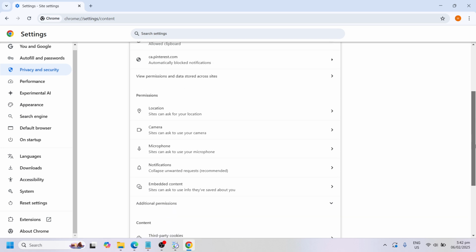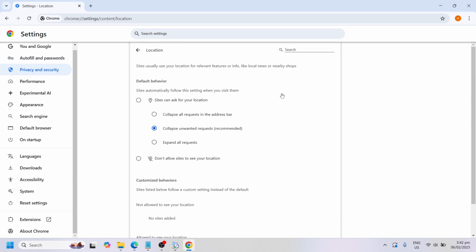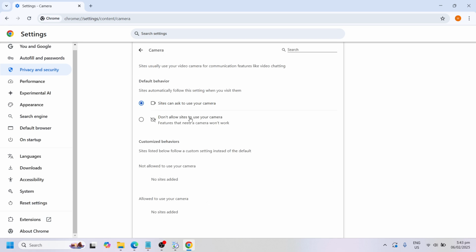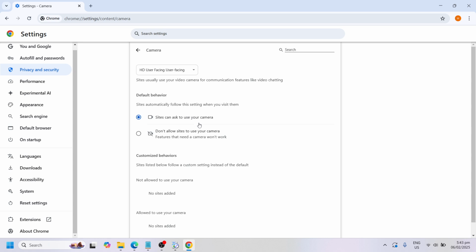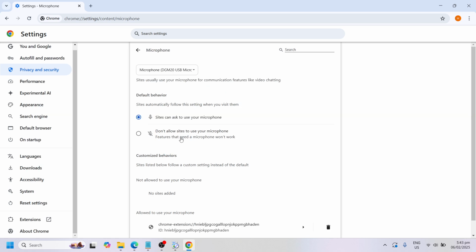Here, you need to make sure that under Permissions, Location, this Collapse unwanted requests option is on. And might as well check the Camera here. Just make sure that you don't allow sites to use your camera. Okay. Then here in Microphone, make sure that you also turn this on. Don't allow sites to use your microphone.